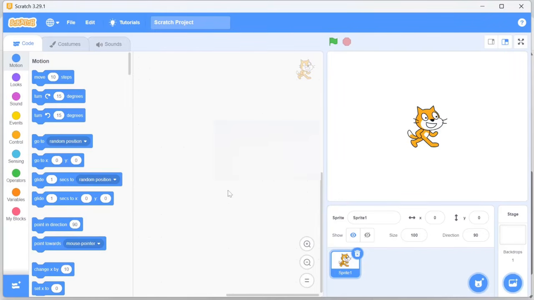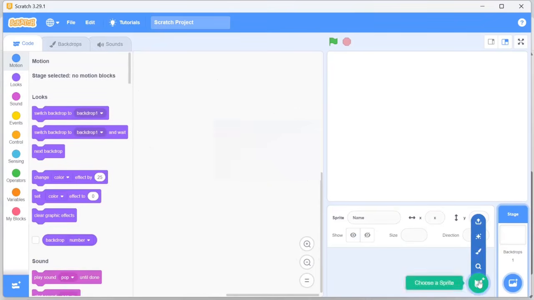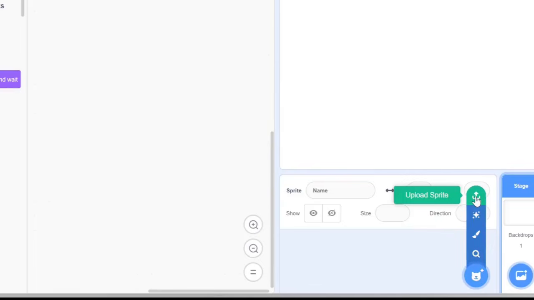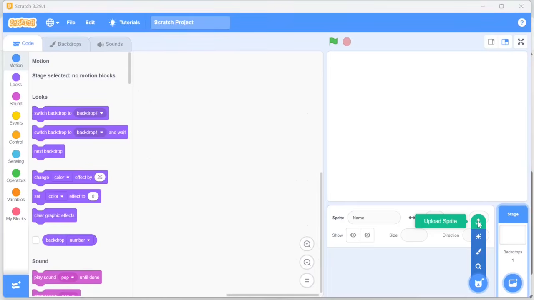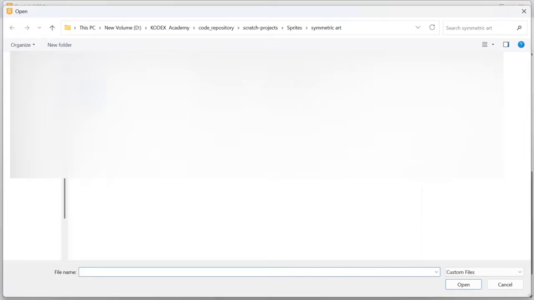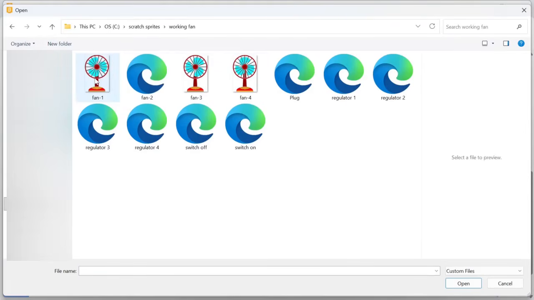So this is our Scratch screen, and now I want to add some sprites where I have different positions of the fan wings. So what I'm going to do, I'll just delete this cat sprite, and here I'm going to upload my sprite. So I just click on upload sprite. If you want the same sprite, you can get it in the description. So these are my sprites. I'm going to download it.